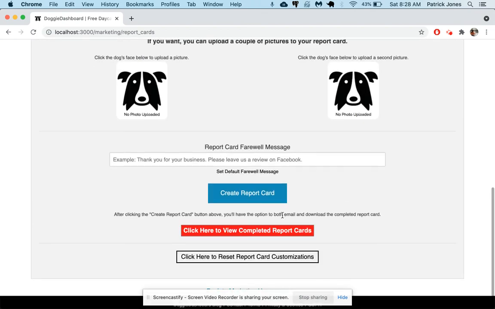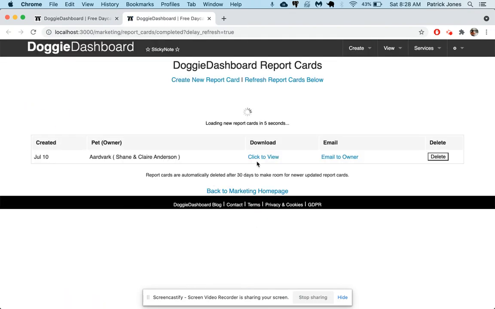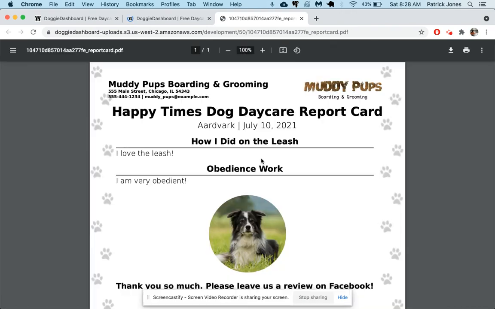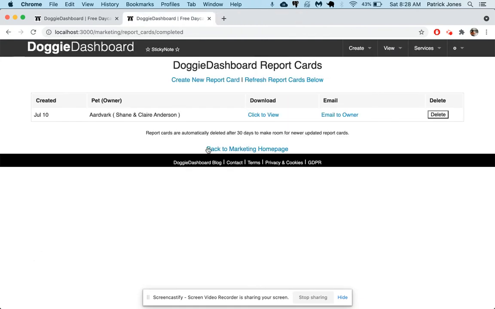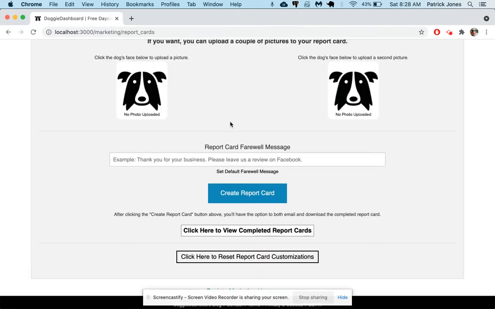And so let's quickly go over and look at the completed report cards. We'll find Aardvark, which is right there. Click to view. And there you can see that we have how I did on the leash. I love the leash. And then obedience work is I am very obedient. And so that is how you use the DoggieDashboard report cards feature. You can now 100% customize it to your needs.